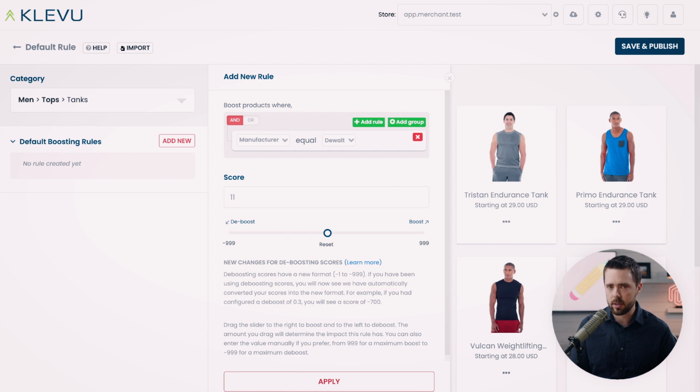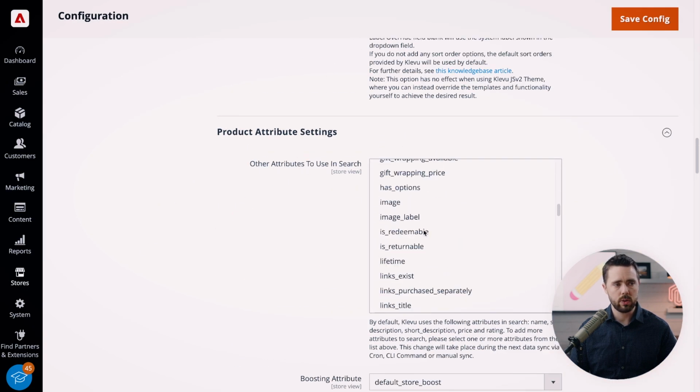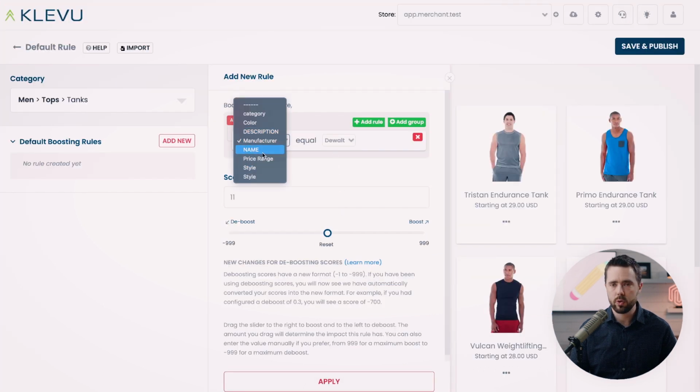You might want to consider creating, for example, a new products rule. If you want the products that are newer to your collection, we can use an attribute such as news from date or news to date. And remember, we set for those to be pushed up to Klevu per store view under other attributes of search. So we can go in here and select these two and then save it, sync this product catalog up. And when we come back here, we could then filter by the new. Maybe sale items, I have instructions in my notes about that.